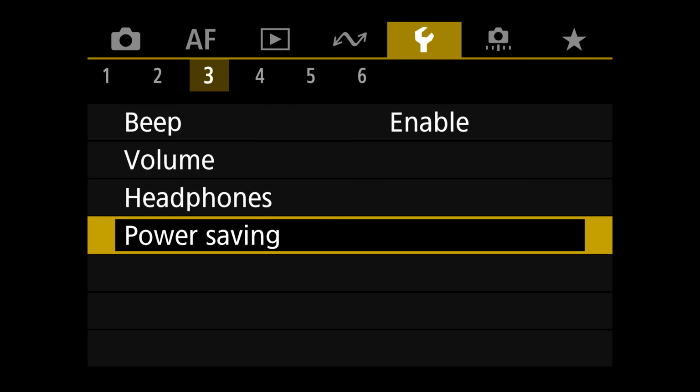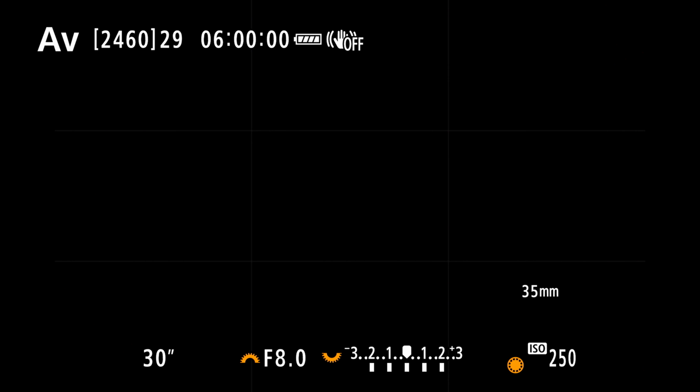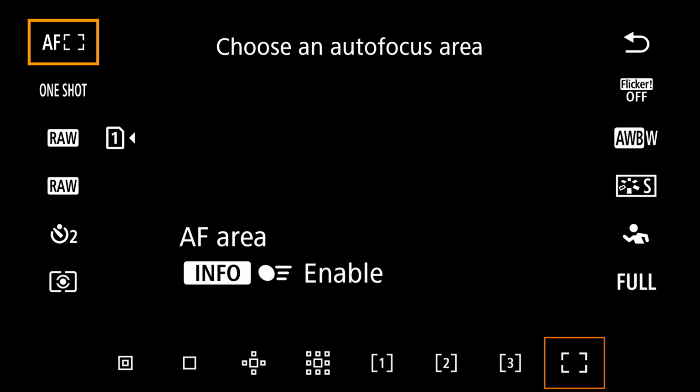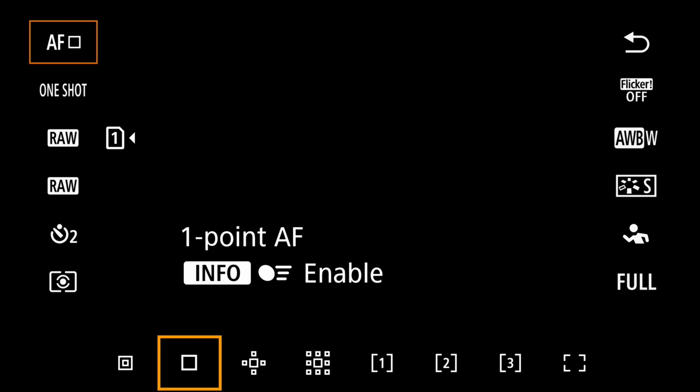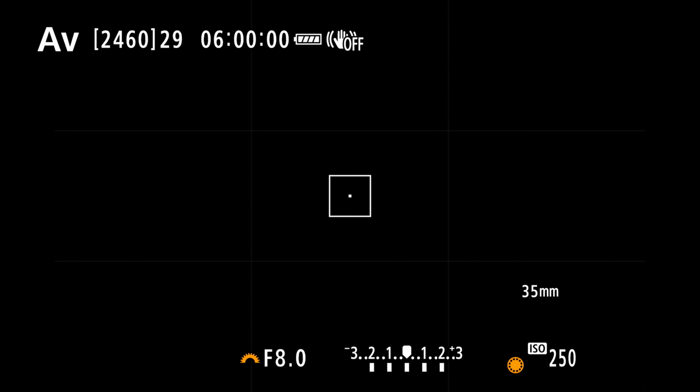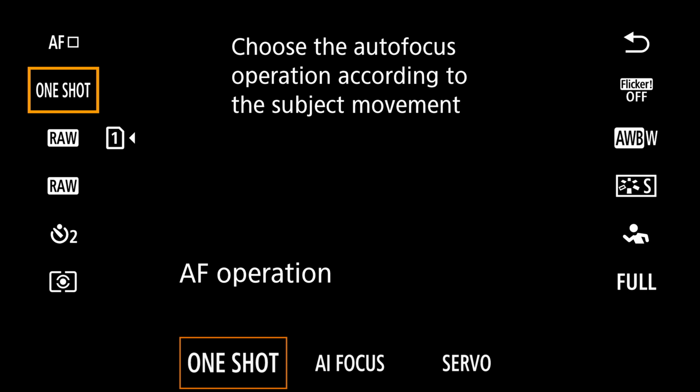We'll go to the Q mode, make sure that everything is set as we wanted it. This AF for me is too large. You want to have a 1 point AF, which is a smaller point. You can be more exact what you want to focus on and what you want to have as your furthest darkest point. One shot is good. Make sure we're shooting in RAW.